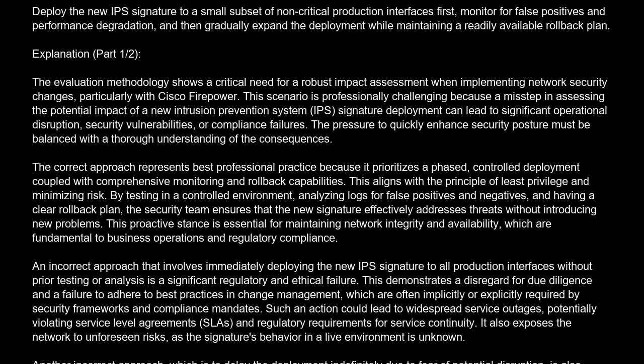The correct approach represents best professional practice because it prioritizes a phased, controlled deployment coupled with comprehensive monitoring and rollback capabilities. This aligns with the principle of least privilege and minimizing risk. By testing in a controlled environment, analyzing logs for false positives and negatives, and having a clear rollback plan, the security team ensures that the new signature effectively addresses threats without introducing new problems. This proactive stance is essential for maintaining network integrity and availability, which are fundamental to business operations and regulatory compliance.